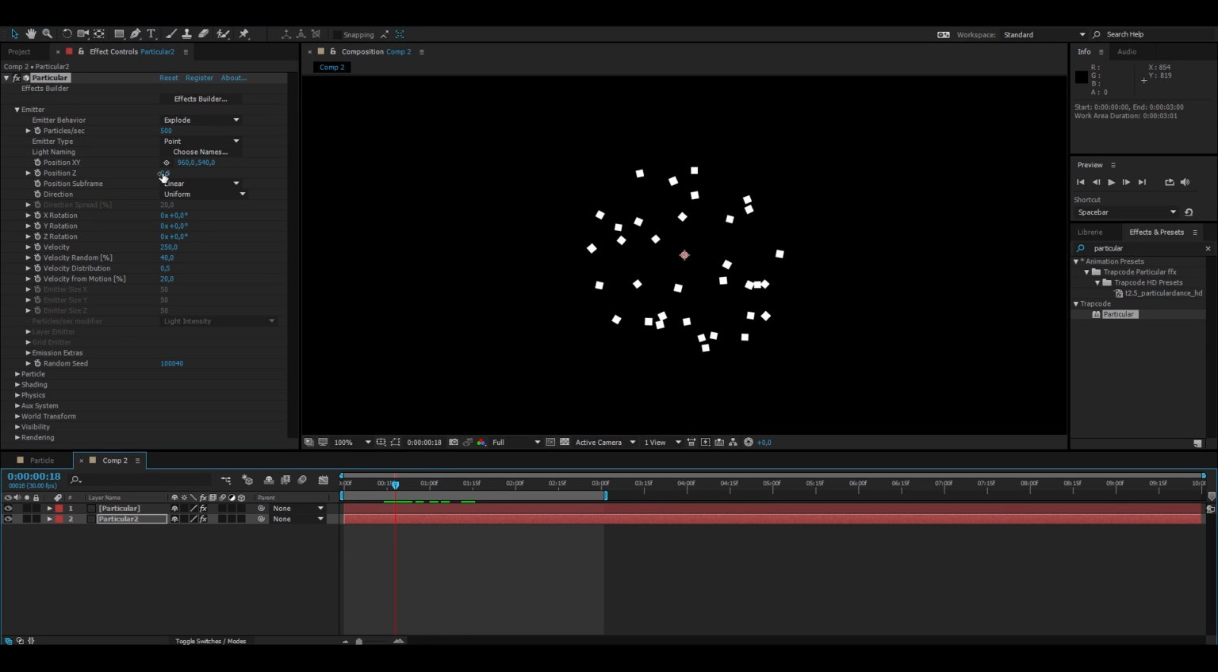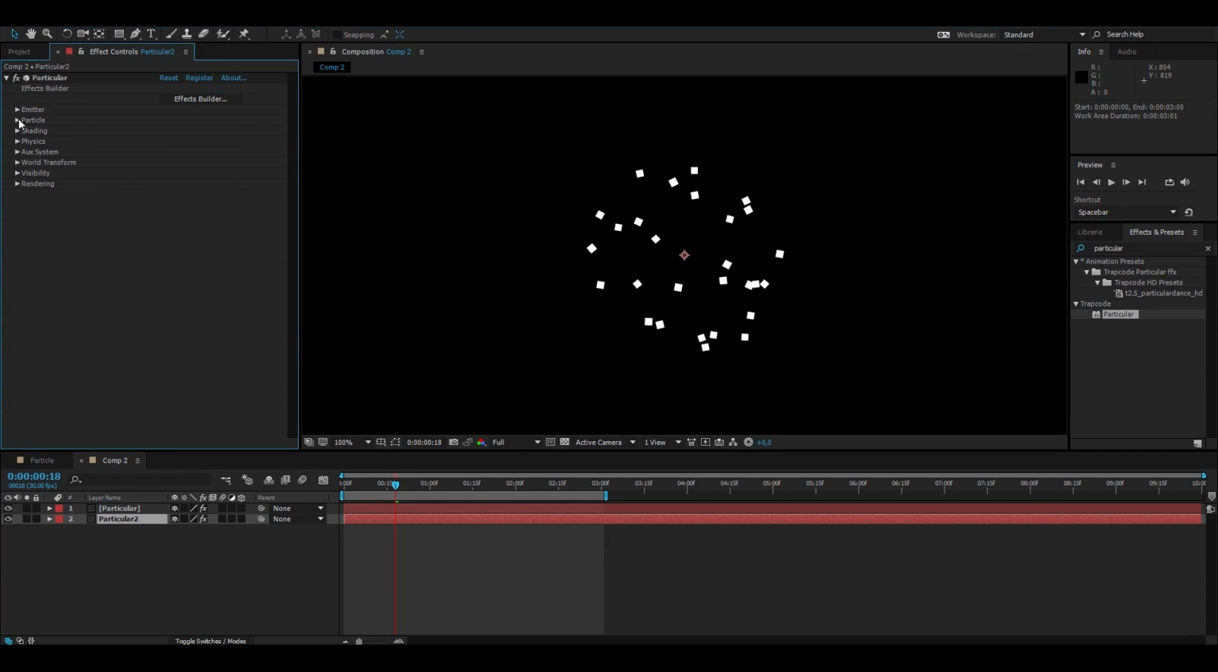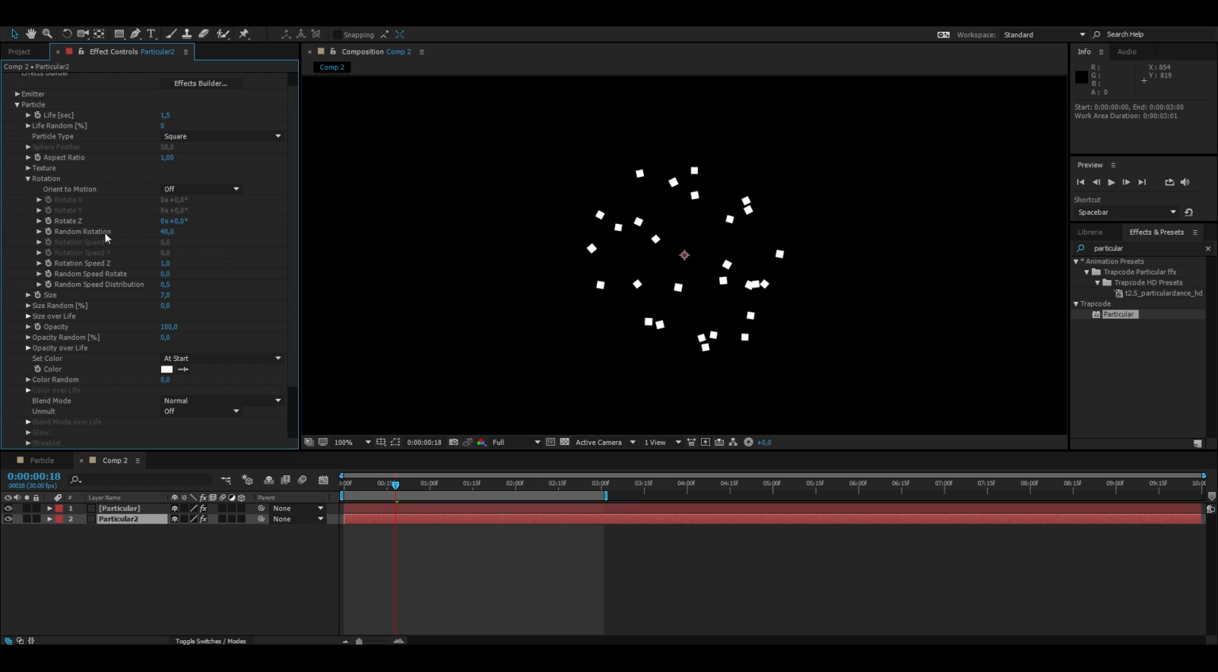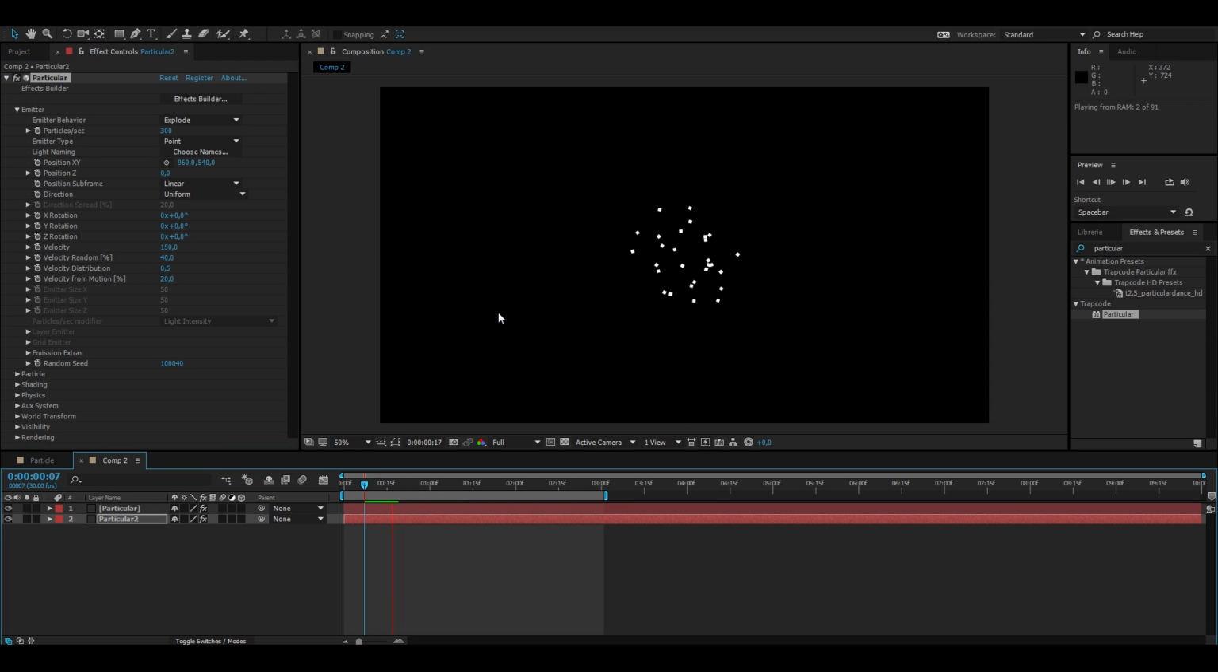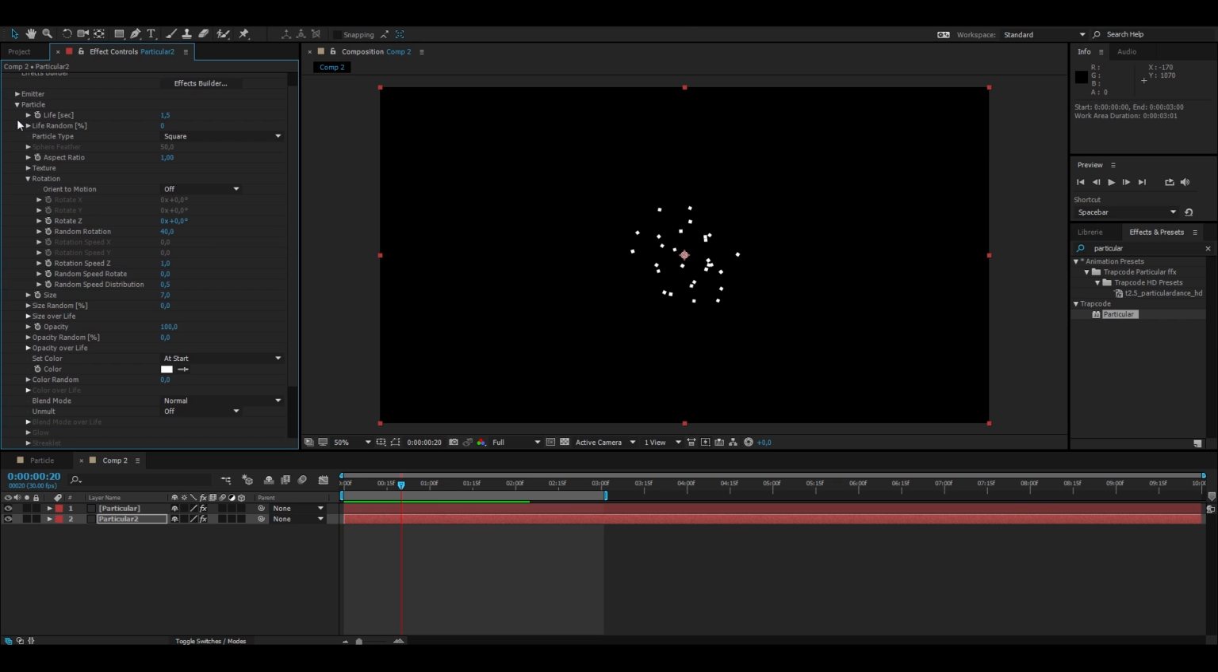Okay, so let's change something. Maybe let's decrease the particles per second to 350 maybe. Okay, maybe 300 is fine. Then let's change the velocity first of all. Let's have it maybe 150 to have a less powerful particle explosion, because we are going to increase the size of these particles.